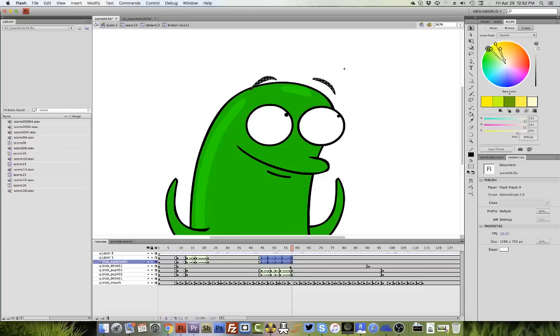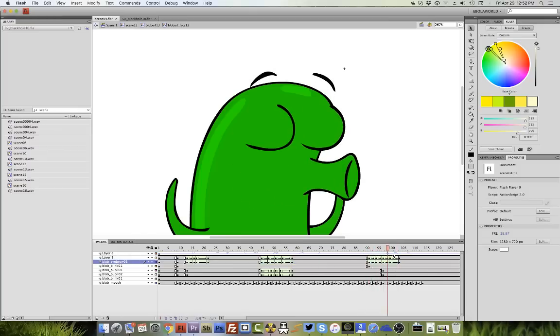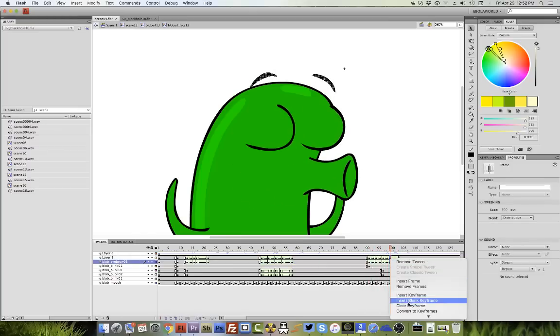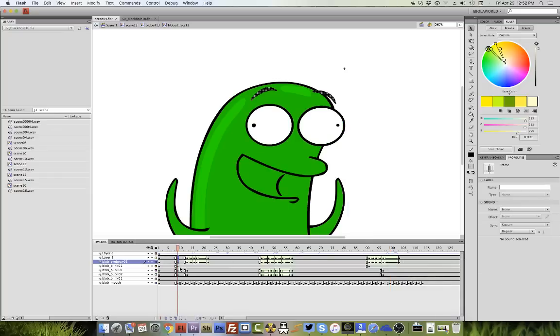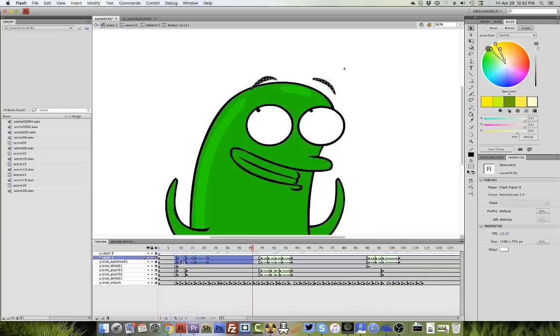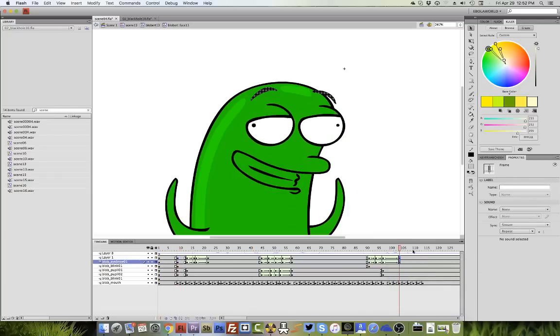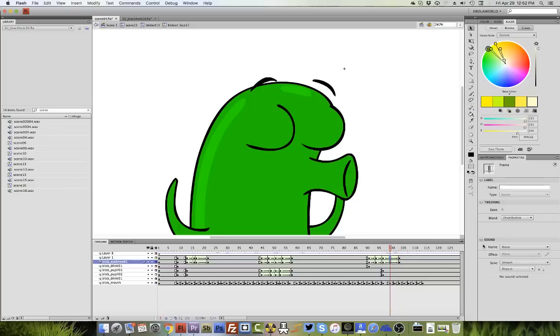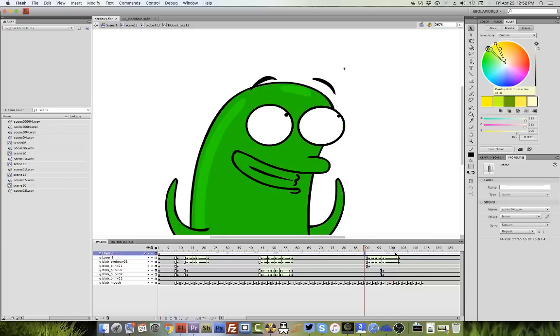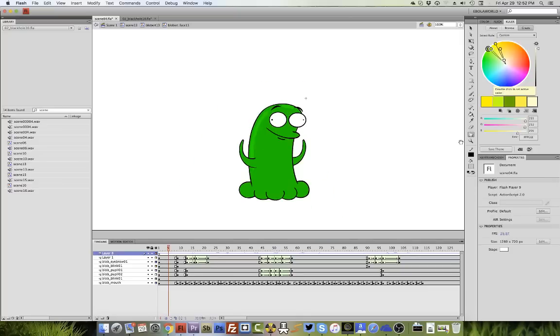Now again, I could probably reuse this part, but this time when it comes down, it needs to be where it was originally. Okay, so like that. So I'll do just an ease out and see how that looks. So now let's look at it all together.